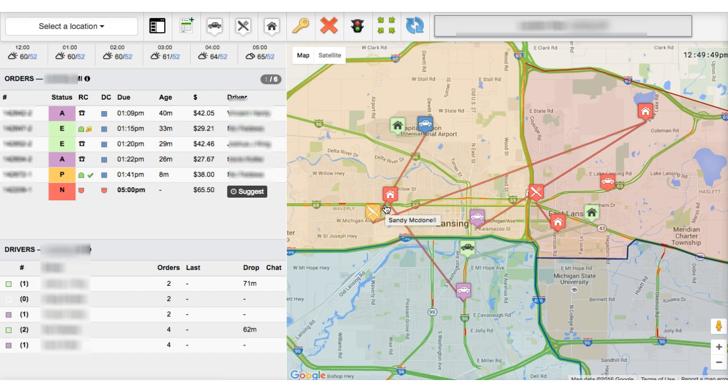So these are some big advancements. We believe this will help you be more efficient with dispatching, and we hope you enjoy this new feature.